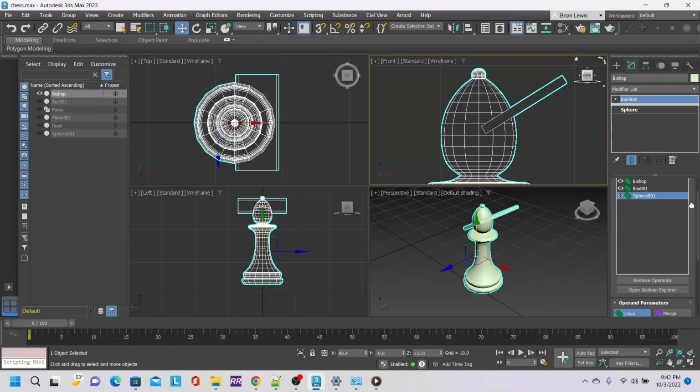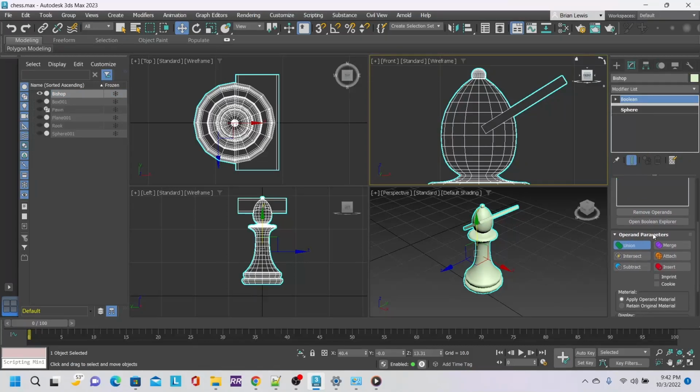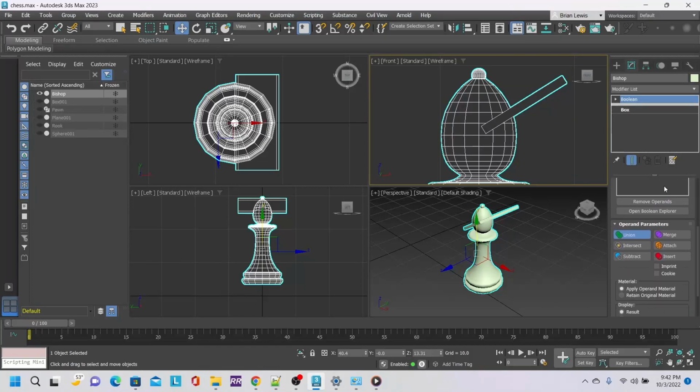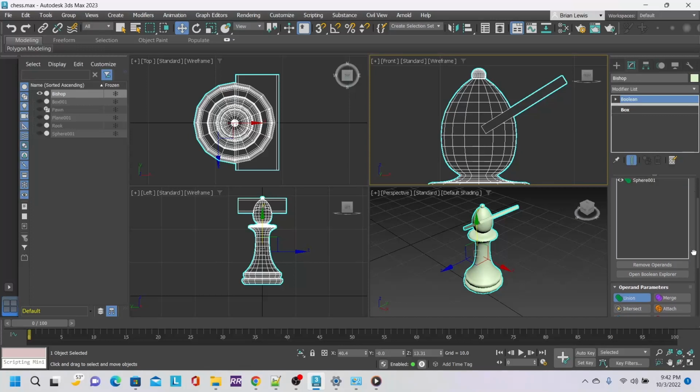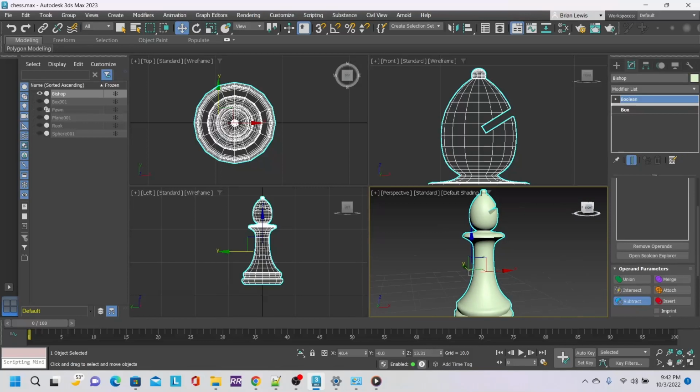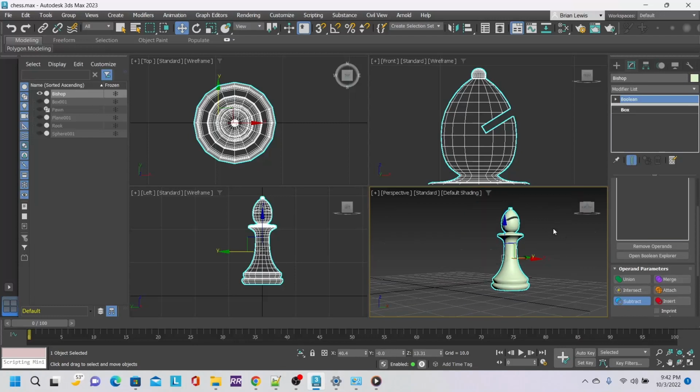So we're going to scroll down a little bit, and we see operand parameters. This is telling us how each object is going to be treated once it's added to the stack here. So our sphere, we want it to be unioned because, well, we want it to be part of the bishop. The box, on the other hand, we don't want it to be unioned. Instead, we want to go ahead and select the box from our menu up here, then come down here and select Subtract. And you see that cuts a little notch out of the bishop there. It's got that notch that they are known for. So now we have the shape of a bishop.